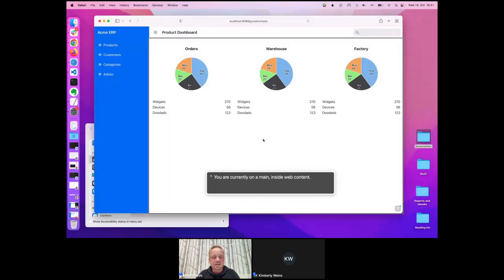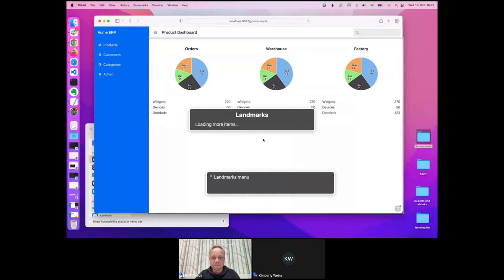What they also do is that they're listed in these shortcut lists. So if you press caps lock and U. Landmarks menu.